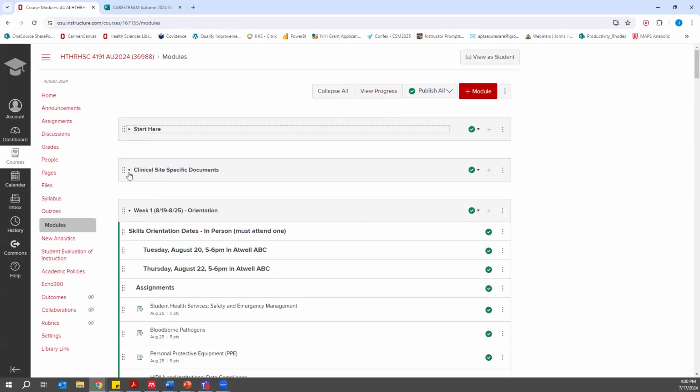Close this. Now there are clinical site specific documents. You all will be in different clinical sites. So some of you may be, for example, in our inpatient units. Some of you may be affiliated with our case management team. Some of you may be at Dodd Rehabilitation Hospital. Your tasks will look different depending on which setting you're in.